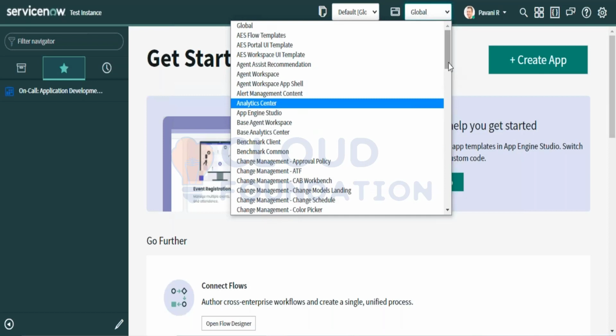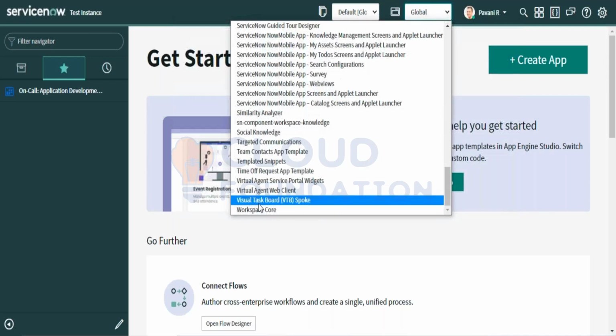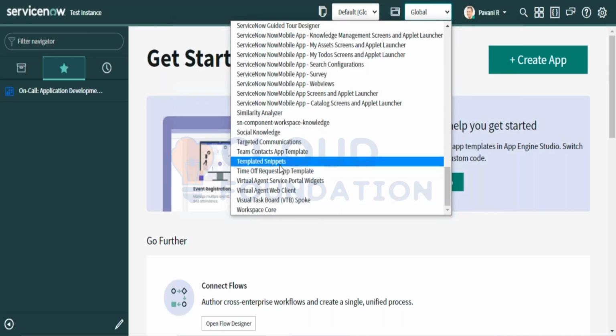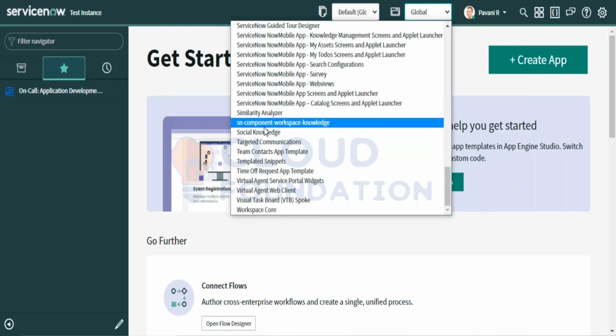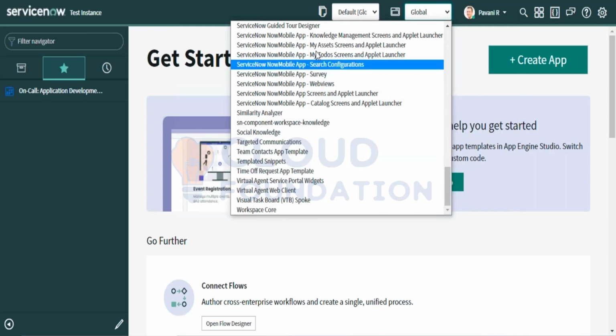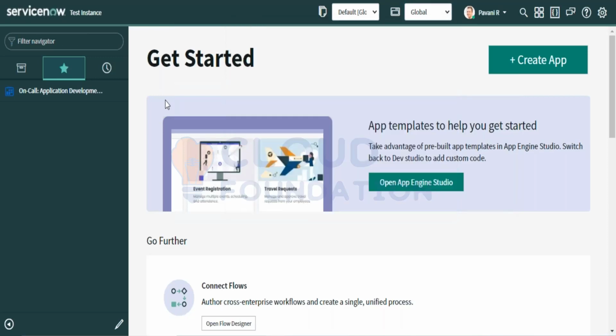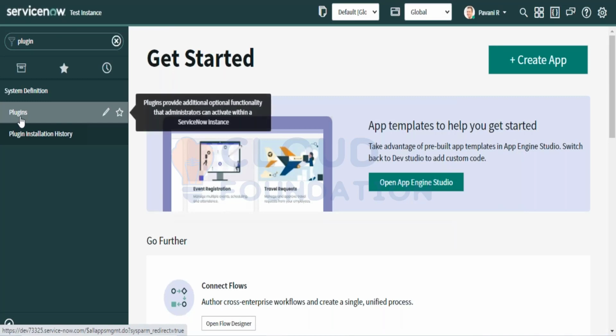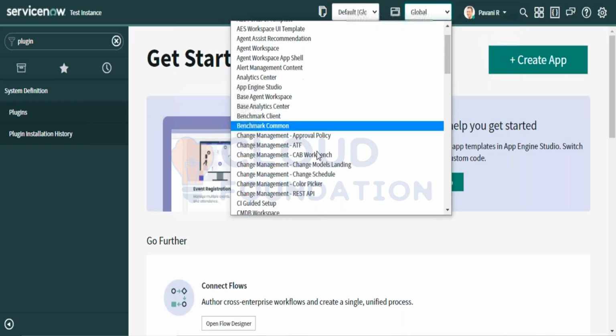Going forward, if you want to create a new application in any other application scope, you will go to plugins. There's something called plugins. This is highly required by developers, not by admins. Even admins wouldn't have access to these plugins. They will say go ahead and implement what we don't have in the system.